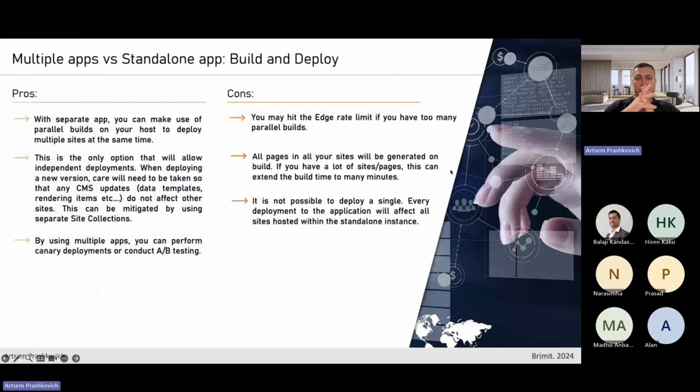So now let's compare having multiple apps running in Vercel with the option to have only a single base application. In the case of the standalone application, we use the multi-site add-on to resolve the site. So let's say we have three websites or more, and now we will compare which way is better: multiple apps or a standalone app.